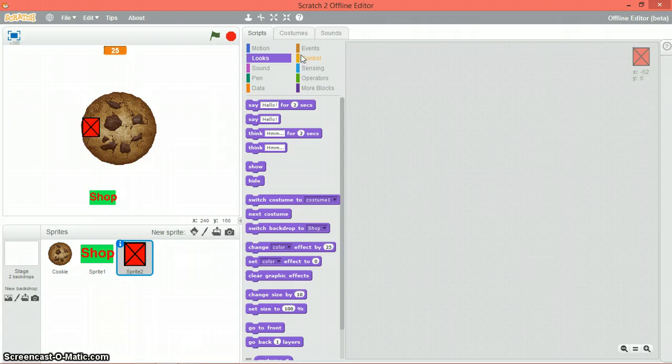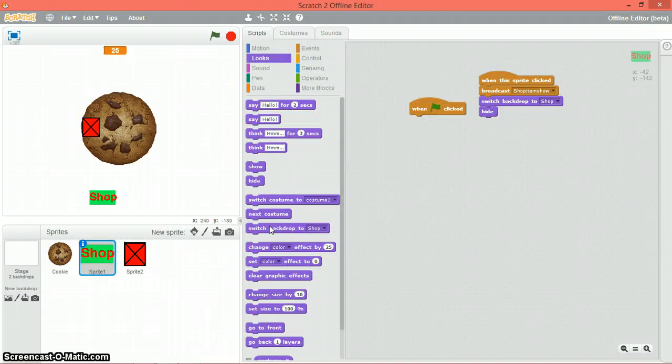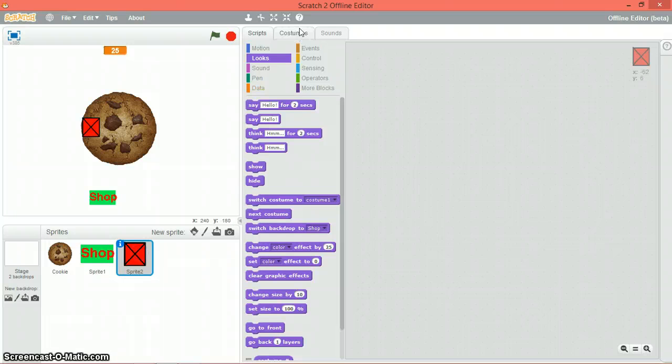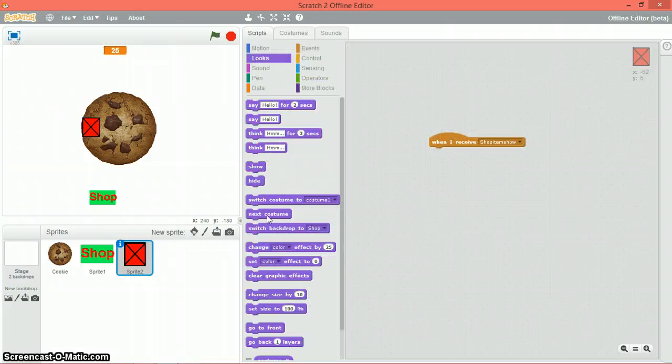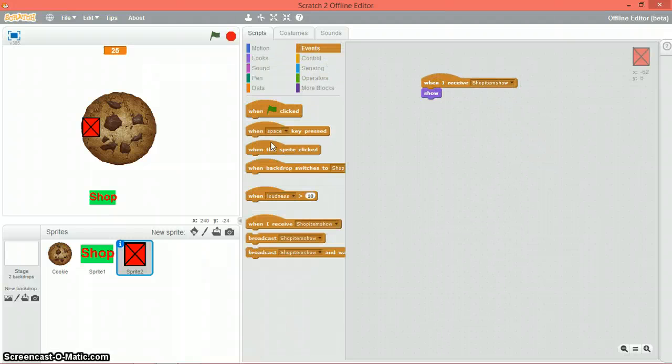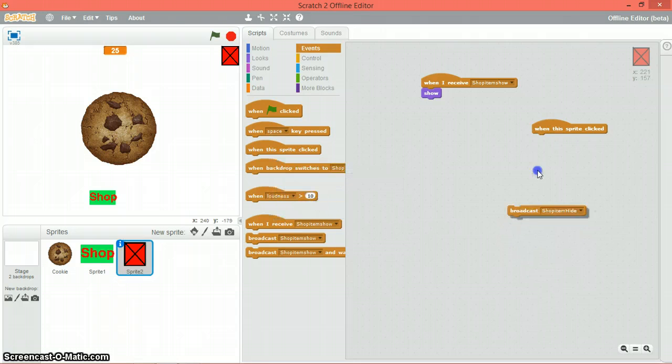Now get a sprite that looks somewhat similar to this, and then very quickly, when green flag clicked, switch backdrop to game screen. Now, when I receive shop item show, get it to appear up here. And when this sprite is clicked, broadcast a new message called shop item hide. Shop item hide, and then I want it to hide itself.